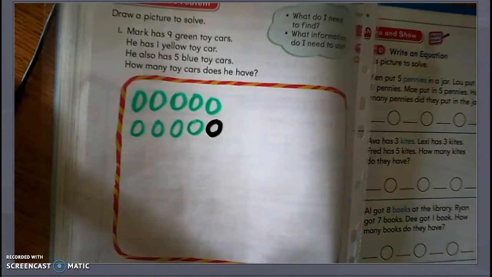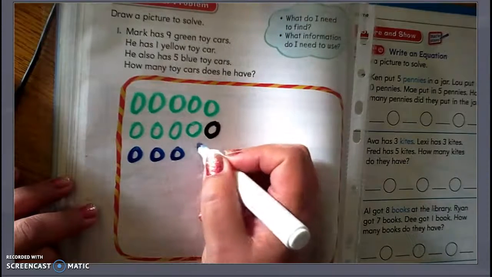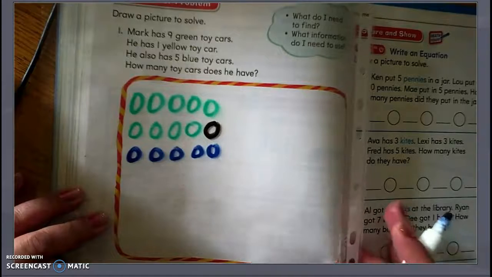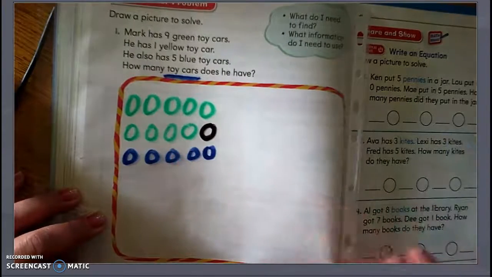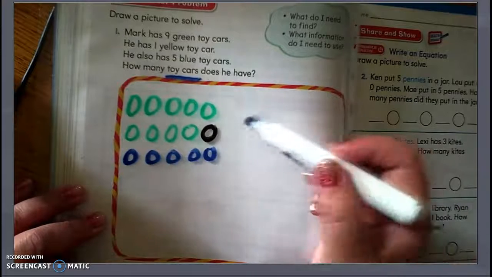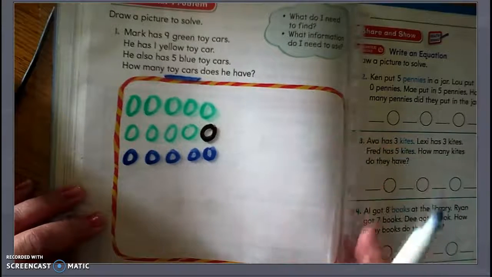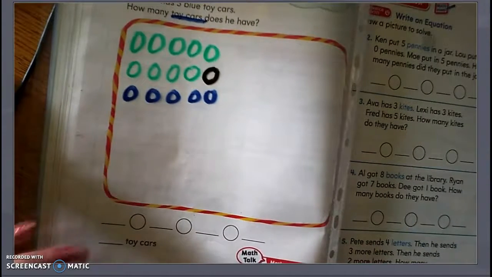So I'm going to take a blue marker. So I have 1, 2, 3, 4, 5. So the first thing is, what do I need to find? I need to find out how many toy cars he has. So right here I have 9 green ones, I have 1 yellow one, and I have 5 blue ones. So how can we solve this?